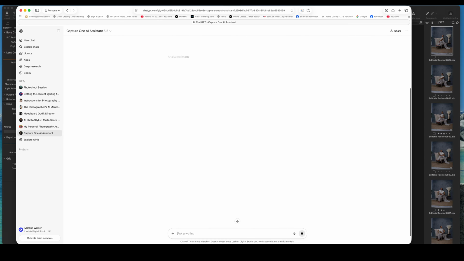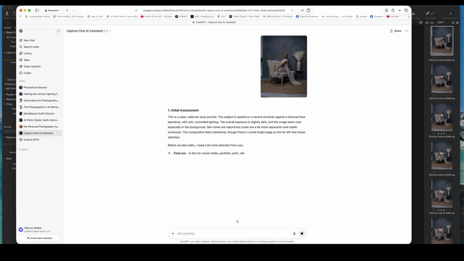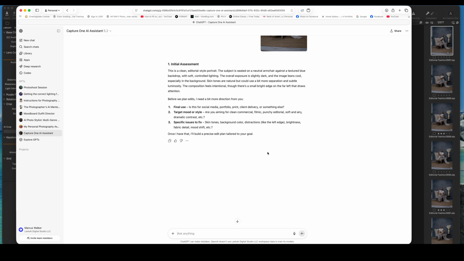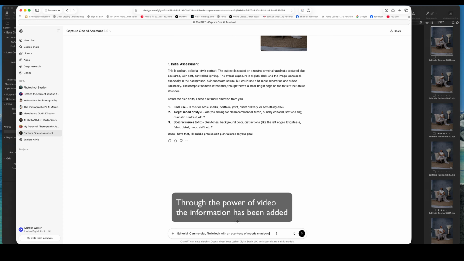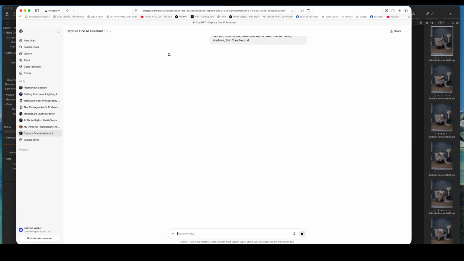And then I just hit return, and it's going to do its analytical assessment of the photo. And it comes back and it's going to ask you, what are you trying to do with this photo? What do you want to have assistance with? Right? So we're going to say this is going to be, let's say this is going to be an editorial. Then we'll hit return.